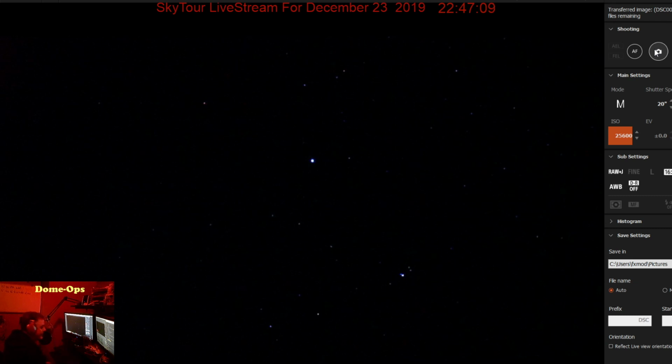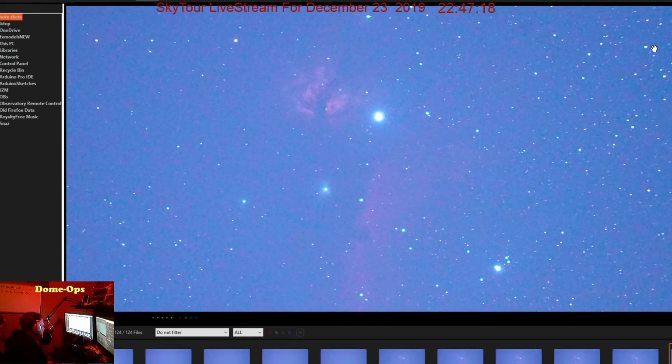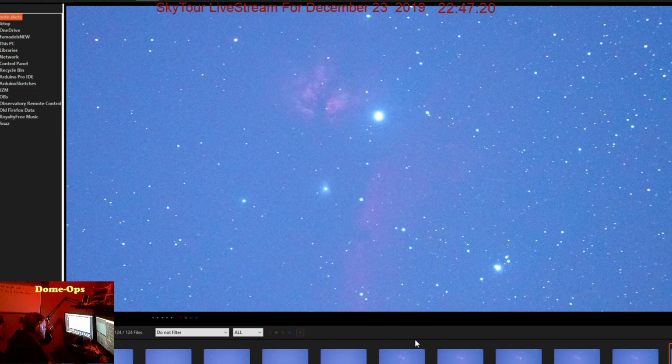Well, that only proves the existence of Rudolph. It doesn't even prove that. It just proves the existence of a flashing red light. But yeah, who knows what it really was. Wow. Flame Nebula here is beautiful.